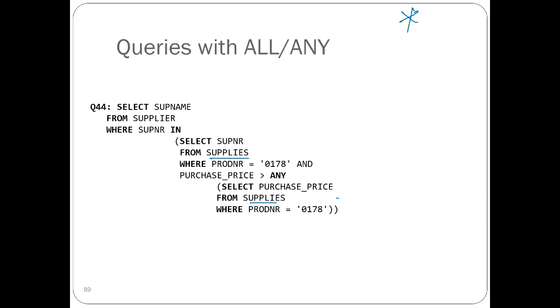Great. Now let's come out to this query over here. What we need is the supplier name from supplier. Now this is different. These two tables are the same, so let me call these A, whereas this table B is a different table. Why do we have the supplier table here? Because we want to find out the name of the supplier, right? So what is the whole query doing? We want the names of the suppliers who are offering a price for this product 0178 greater than at least one price available.